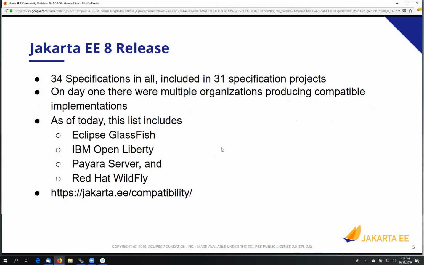And as of today, Eclipse GlassFish, Open Liberty, Payara Server, and WildFly are all certified compatible with Jakarta EE 8. We've never had that many compatible implementations this quickly after any Java EE release.